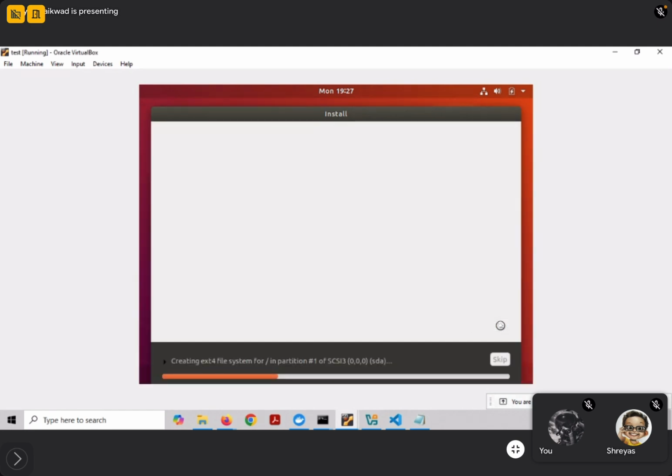Here is the regular routine installation process of Ubuntu, and this is deemed to take around 6 to 8 minutes more.